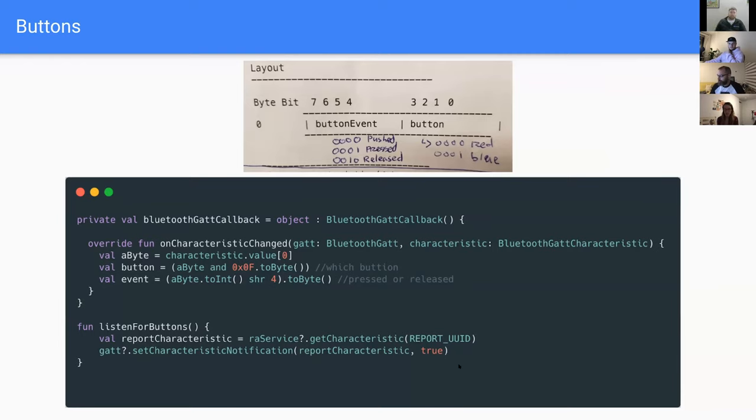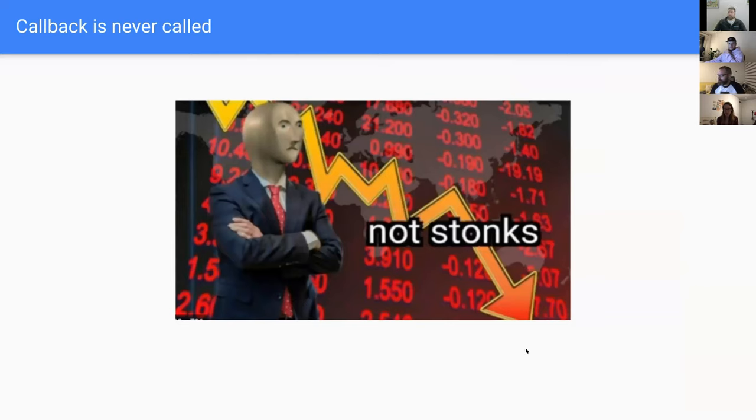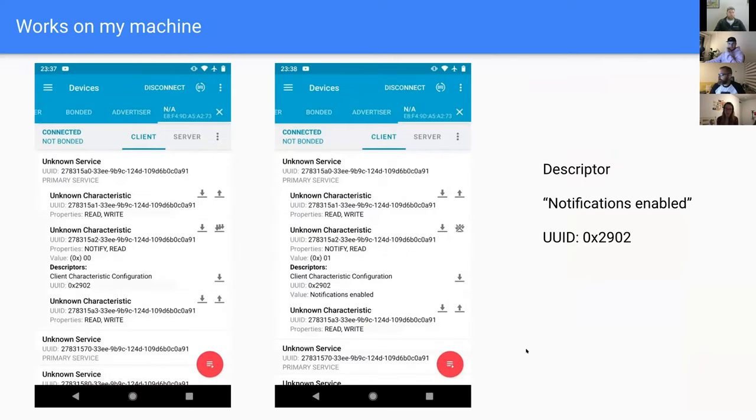But the thing is, this doesn't work. I thought it was going to be easy. No, this is not easy. Nothing happens. The callback is never called. What am I missing? So we go back to the demonstration app. What is different between the demonstration app and the code that I just made?